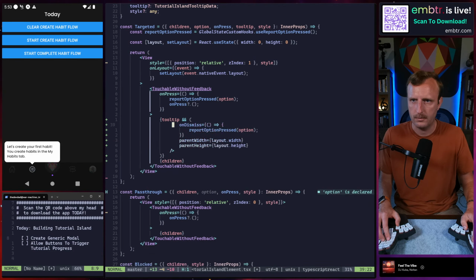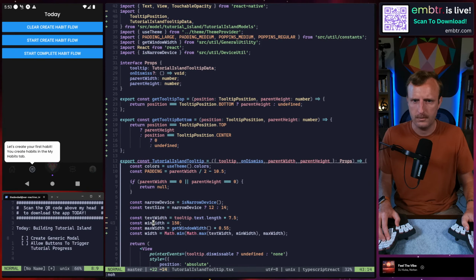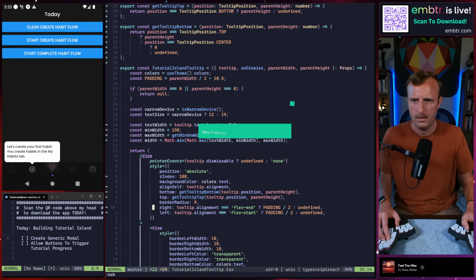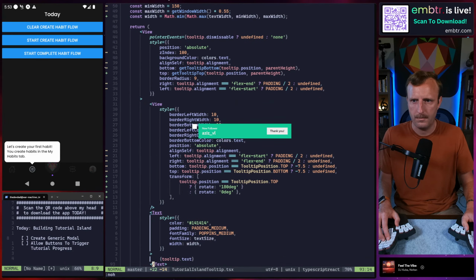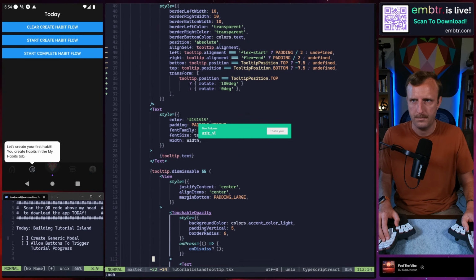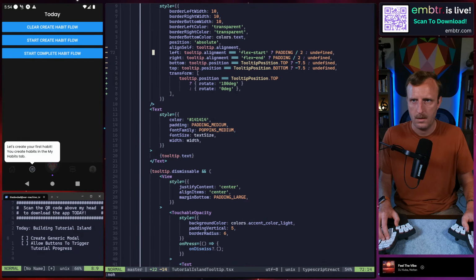So if we go back into tooltip, oh god, if we go back into tooltip, let's just try it.